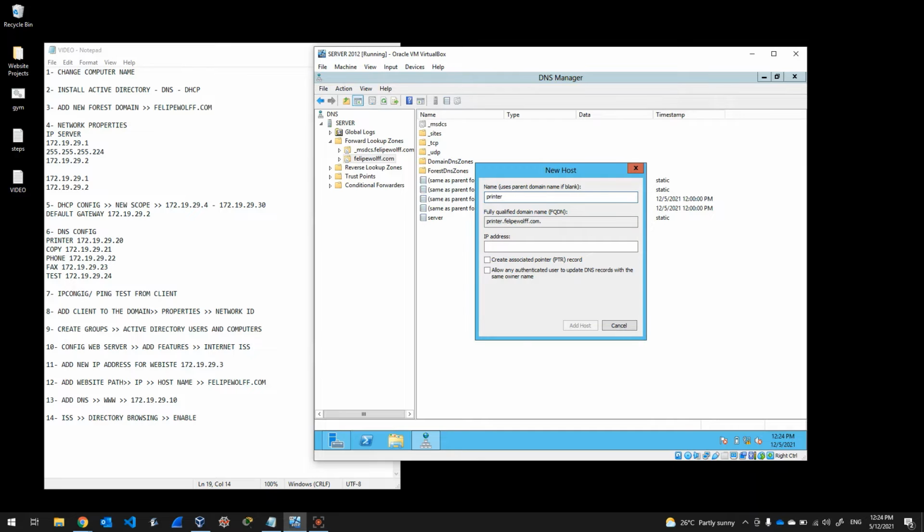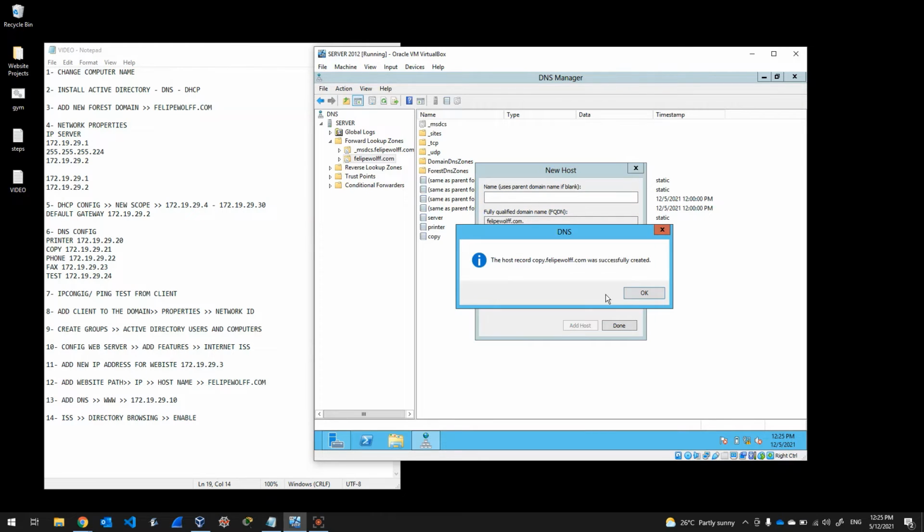To create them, you go into new host, and then let's add a printer. What's going to be the IP address of my printer is going to be 172.19.29.20. So let me maybe copy this just to make it easier for the other ones. So yep, add host. The host is created. Let's add another one. It's exactly the same process.